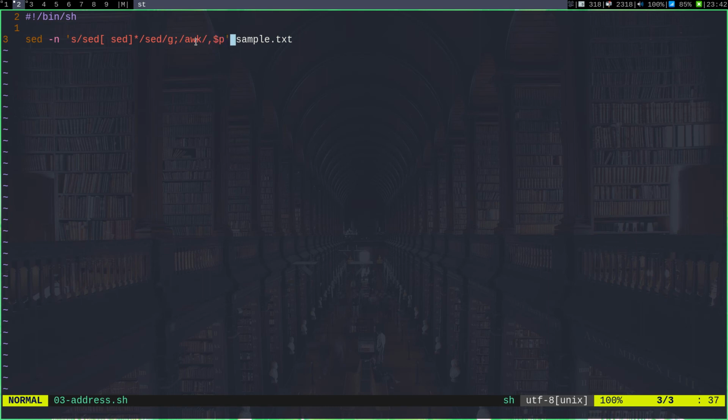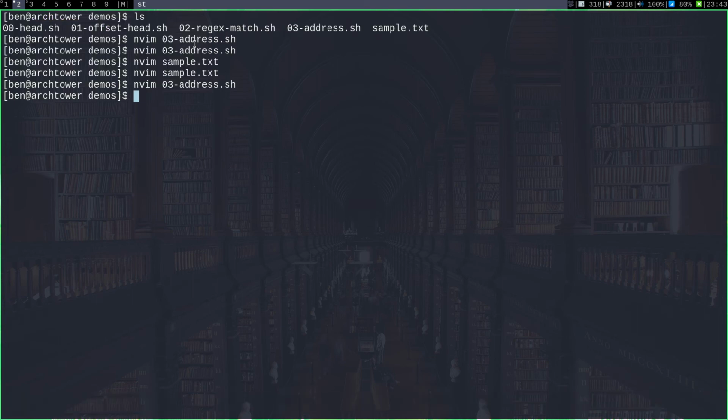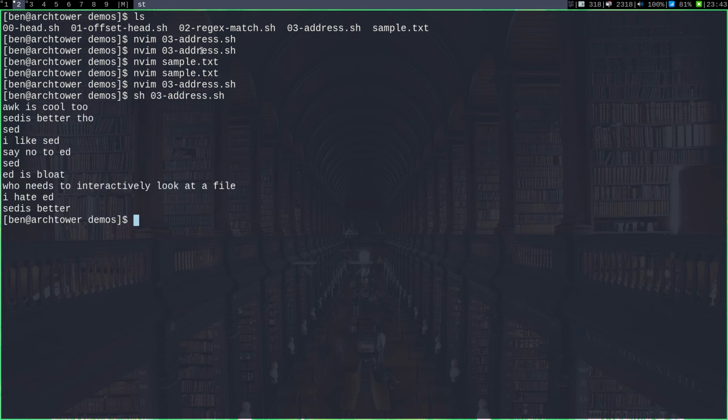And we take into the input sample.txt. You do not need this. Do not do that. It's bloat, alright? So what we're gonna do is, yeah, I'm gonna run that now.